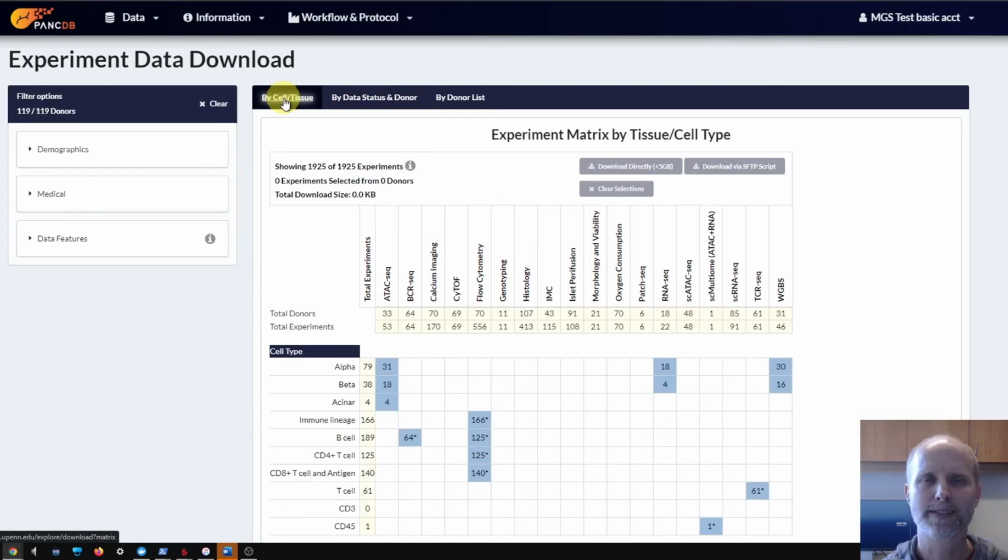This one is organized by cell and tissue type. First, though, look at the similarities. We've got the same filter option sidebar over here. If you make a selection here in the cell and tissue matrix, and then switch over to the data status and donor matrix, the filtering options will persist, which can be helpful when you're going back and forth looking at the status of data and deciding what it is you're interested in. We've got the same download section here with the stats of what you've selected and the same download button options. And we have the same columns with the assays here, as you saw on the data status and donor page.